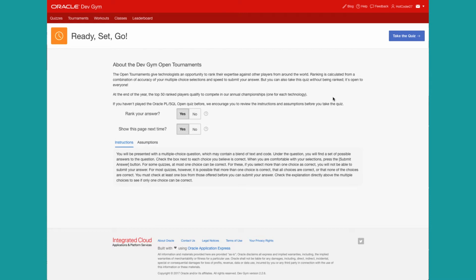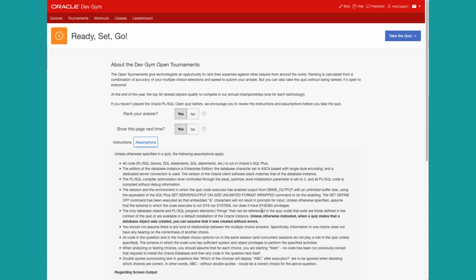Now the reason we show you this page is that when you take a ranking quiz as part of a tournament, your ranking is determined both on the accuracy of your answers, that's most important, but also the amount of time it takes you to answer. So we give you this starting point to look at the instructions for the quiz, read about the assumptions for the quiz you're about to answer, and again decide, do you want to be ranked? Do you want to see this page next time? I'll say yes to both. And then when I'm all ready to go, I press take the quiz.